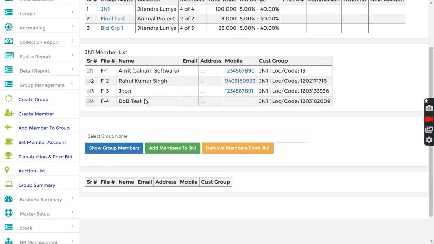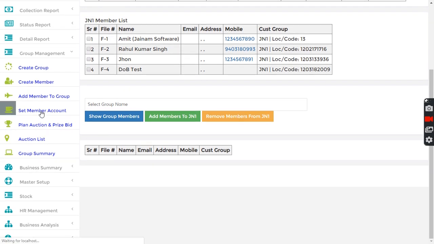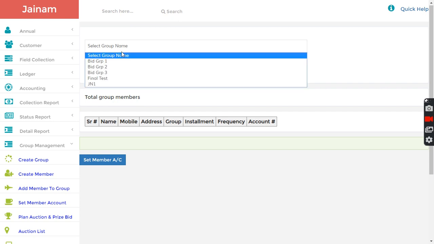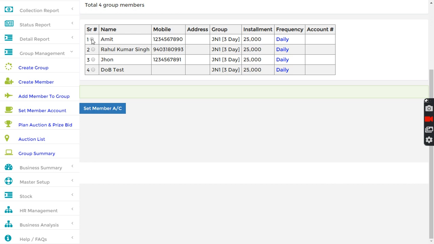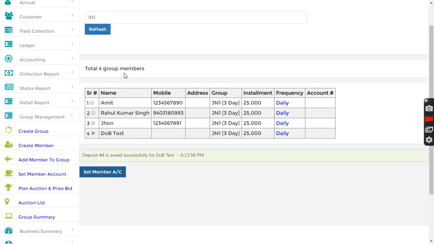Now what we'll be doing here, I have already mapped 4 members here. Next thing is I want to set the accounts actually. So I just click refresh. These are 4 accounts. I just go here, set account, set account, set account, and set account. I just click refresh. I have created 4 accounts here.